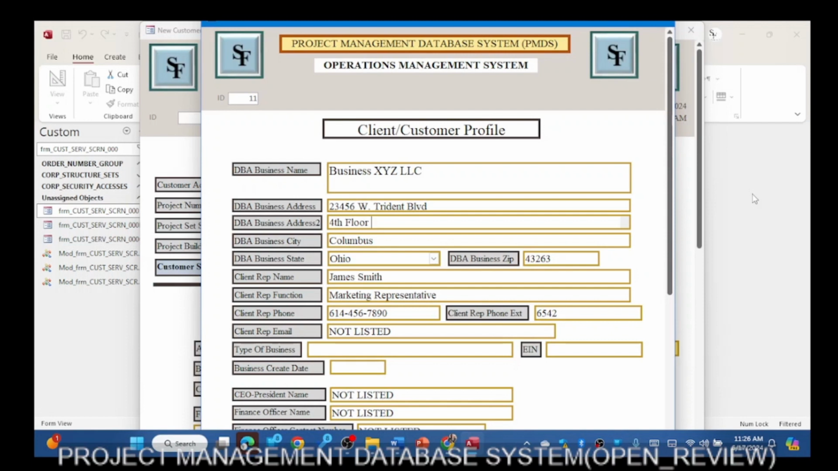It's a fourth floor. I'm going to say 12B. Let's say that's a suite. Okay, suite 12B. So you have all this information, it's already there.